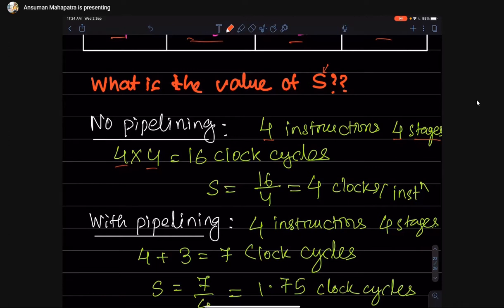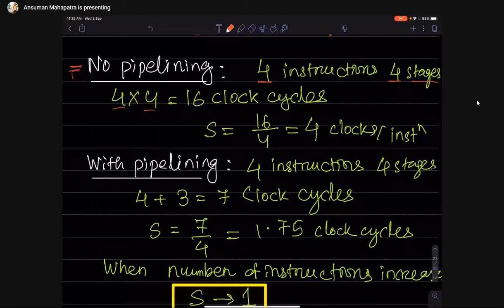Is there any doubt up to this? Four instructions we have. Our program has 4 instructions. Each instruction has to go through 4 stages. So total 4 into 4 is equal to 16 clock cycles. So in 16 clock cycles, 4 instructions will be executed. This is no pipelining. Mark this. Okay, there is no pipelining. So 16 clock cycles are utilized for executing 4 instructions.